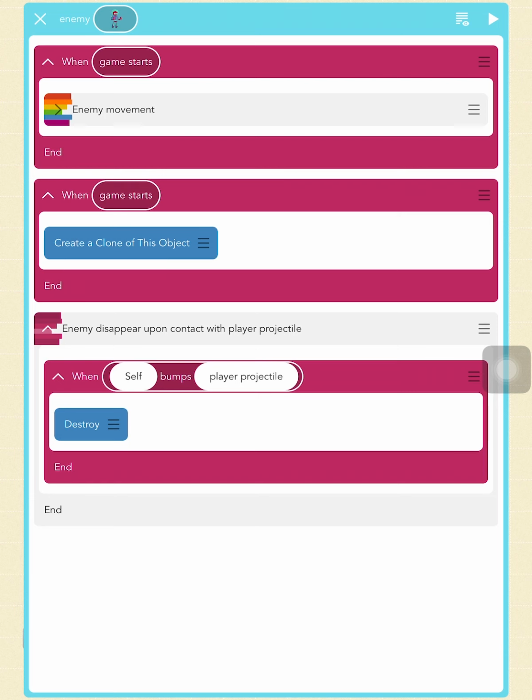This is because the When Game Starts block runs at the very start of the game, and this clone didn't yet exist at the time when the game had started. This clone was created by another object after the game had started. So we need a way to be able to run code for our clone when it has just been created. The When Object is Cloned rule lets us do this. It runs code for a clone right as it has just been created.